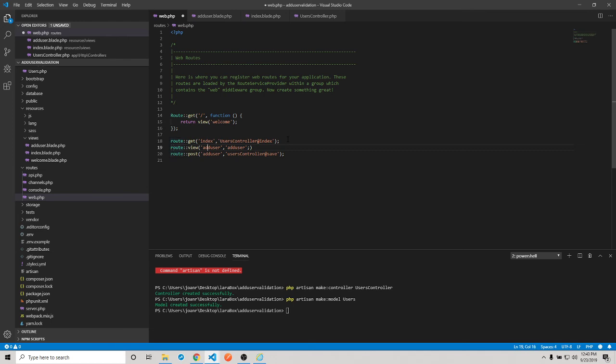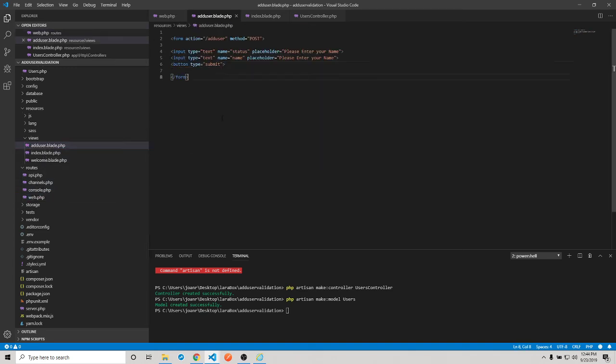So now we created two types of route. Here's a view, which one we're going to view the blade. Then the next one is the post, where we're going to save the data. Let's try that one. All right, let's see. Okay, inside the add user, oh yeah, we have that one. We have a form.